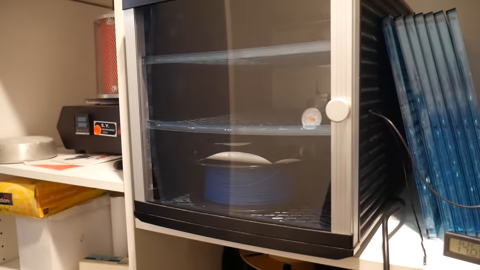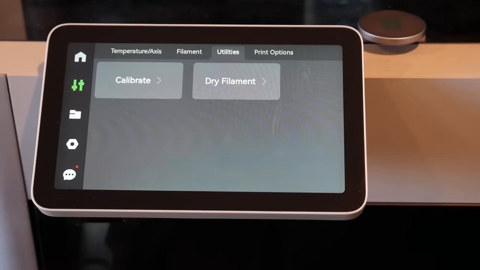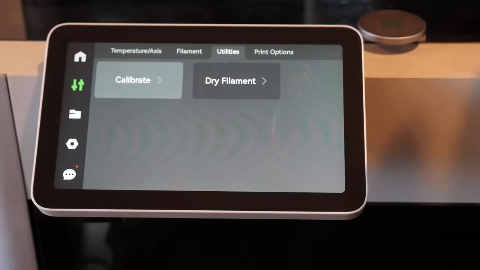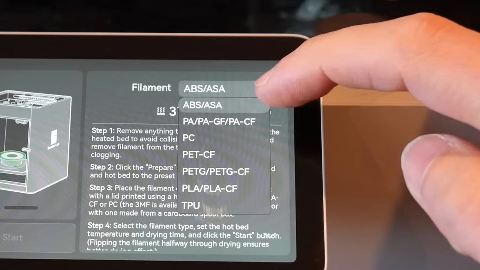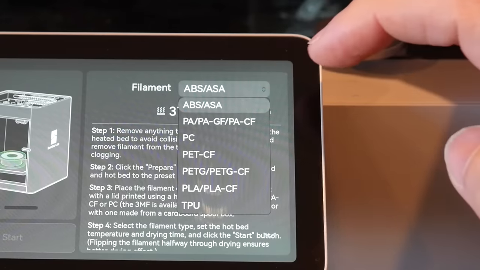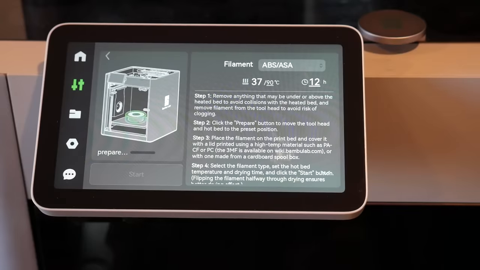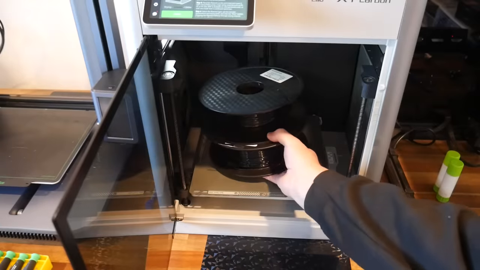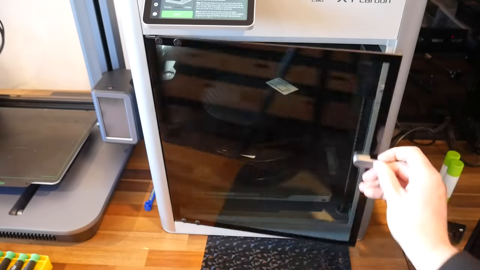Lucky last, something built into the X1 that you might not know about. When I need to dry my filament, I use a cheap food dehydrator. But on the enclosed X1, if we come to settings and then utilities, we can see we have dry filament. You can select the filament you'll be drying from the list on the top, and if the printer is empty, click prepare. This will lower the bed to the bottom, allowing you to insert some filament spools.